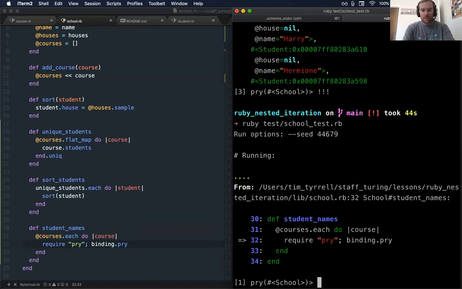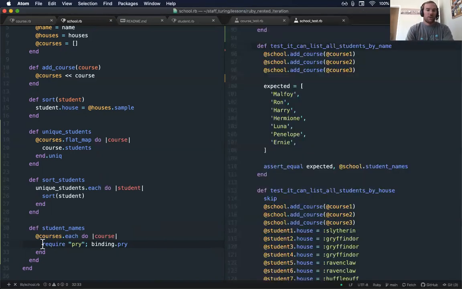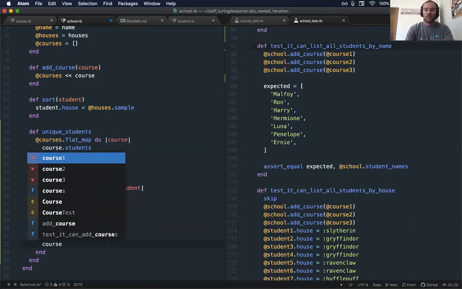Okay, now I can look at course. Cool, this is an individual course object, and it has students. But I still know at some point there's going to be some duplication if I don't create some kind of condition for it. So I'm going to say, all right, I know I need to get on to students here.